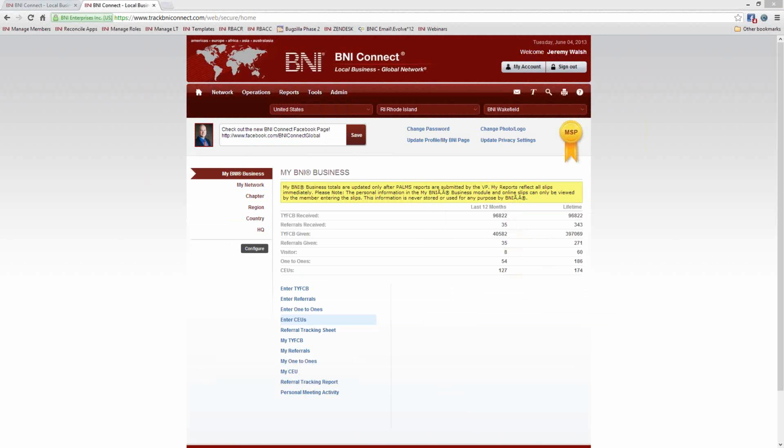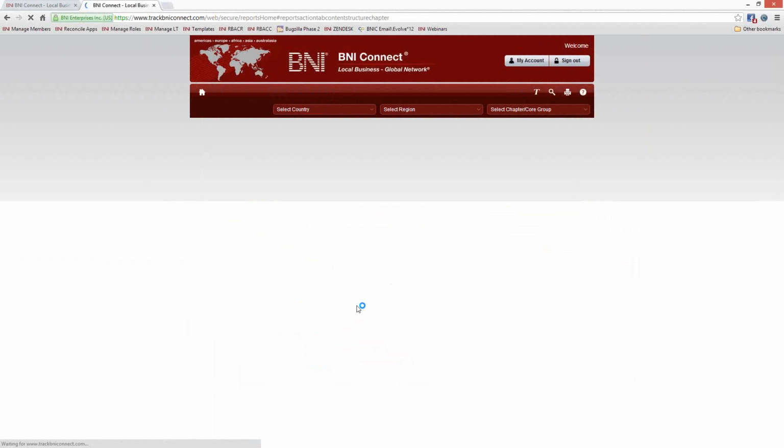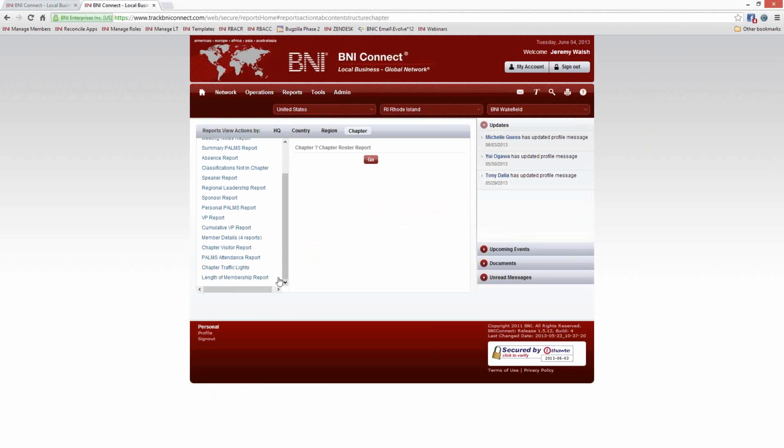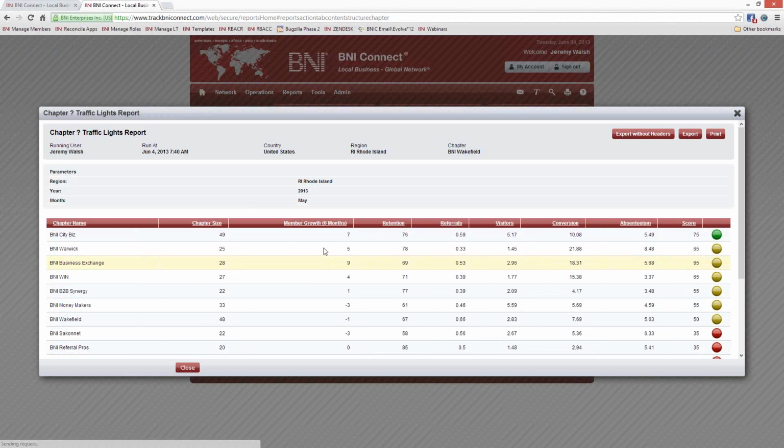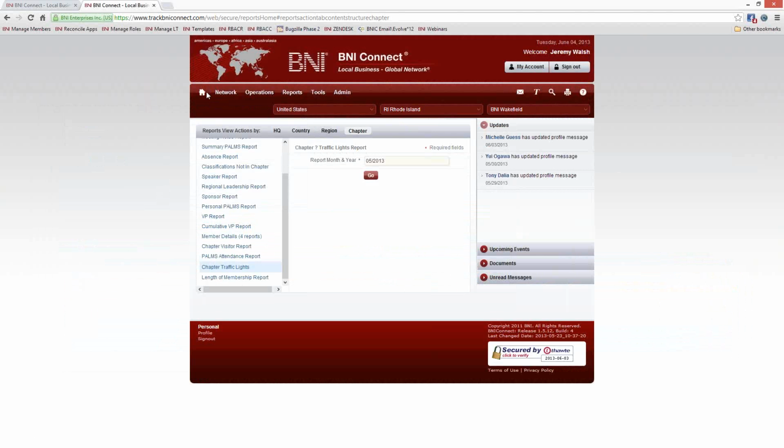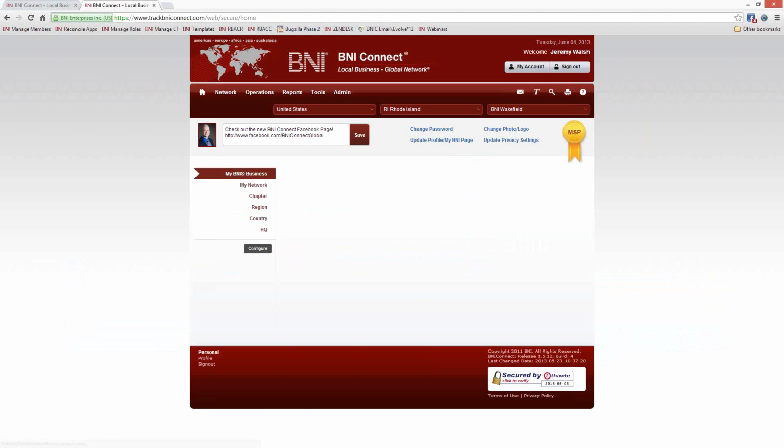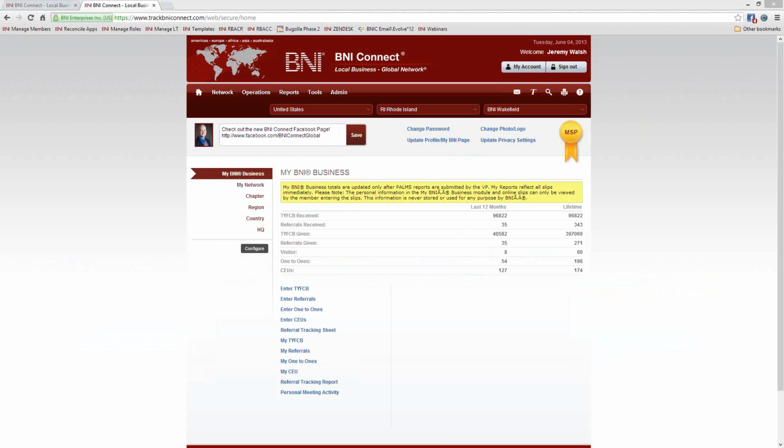YP, with the online system, will we finally have the members traffic light? The members traffic light is not there yet. We do have the chapter traffic lights within BNI Connect. So there is a report under the chapter level. If I go to Reports, Chapter, there is a chapter traffic lights report towards the bottom here, where I can look at the traffic lights for all of the chapters in my region. But right now, there is not a member level traffic light. That is something we are working on and hoping to have in the system someday. But at this time, there's not.